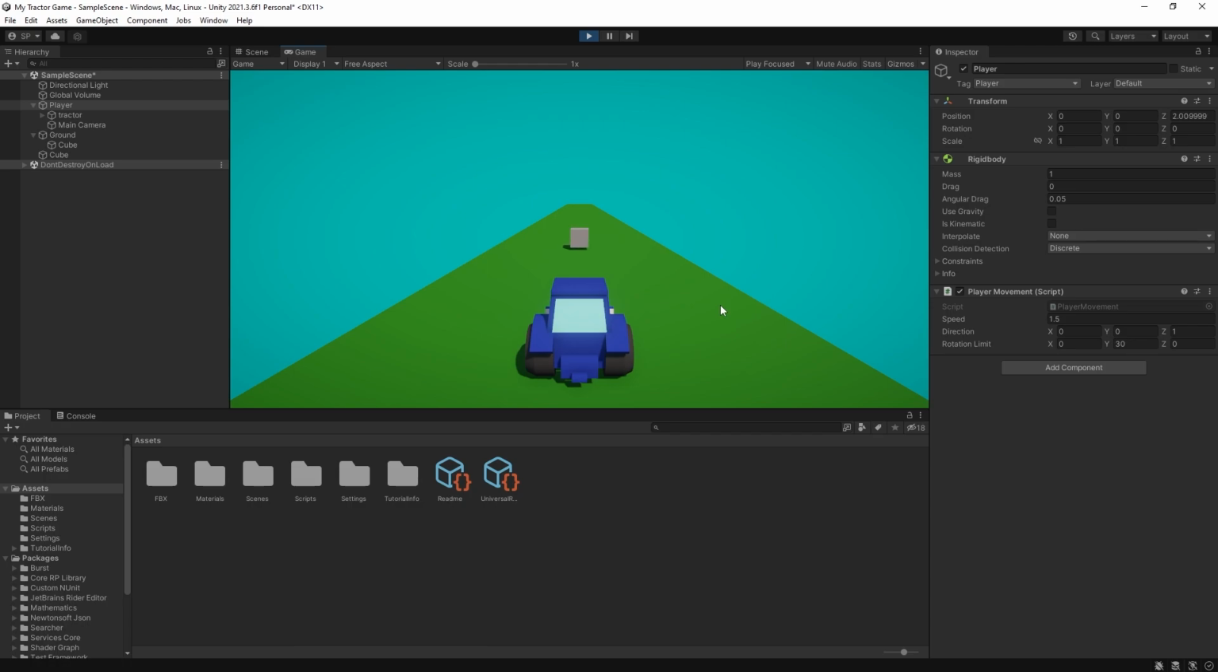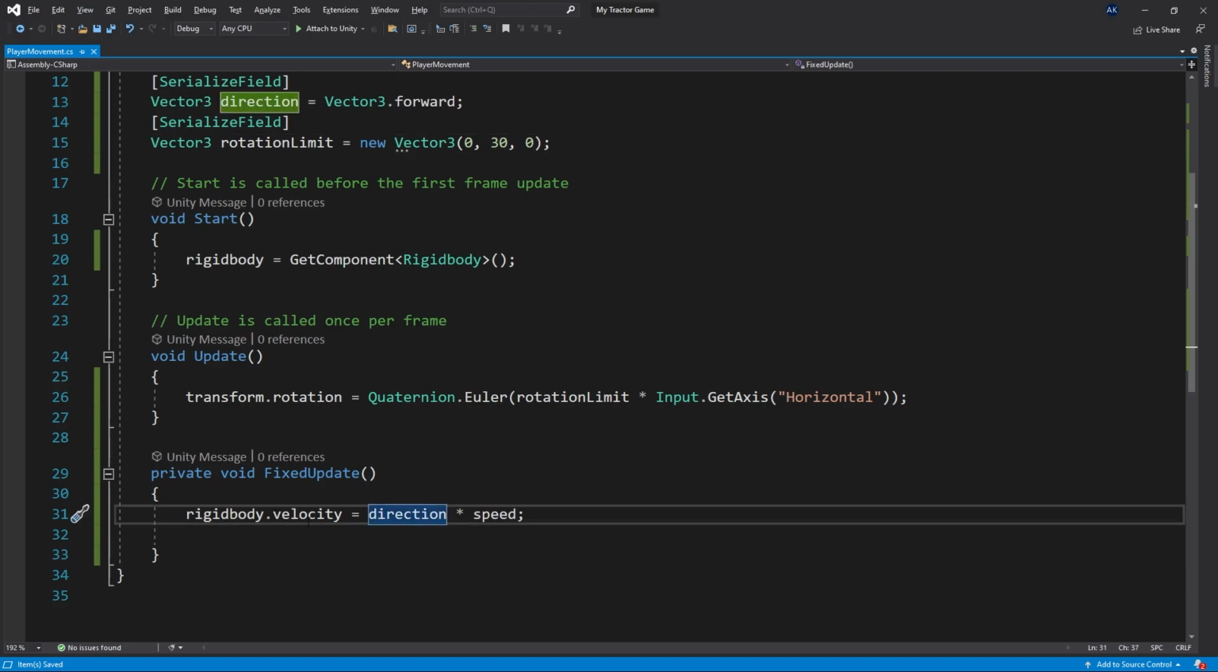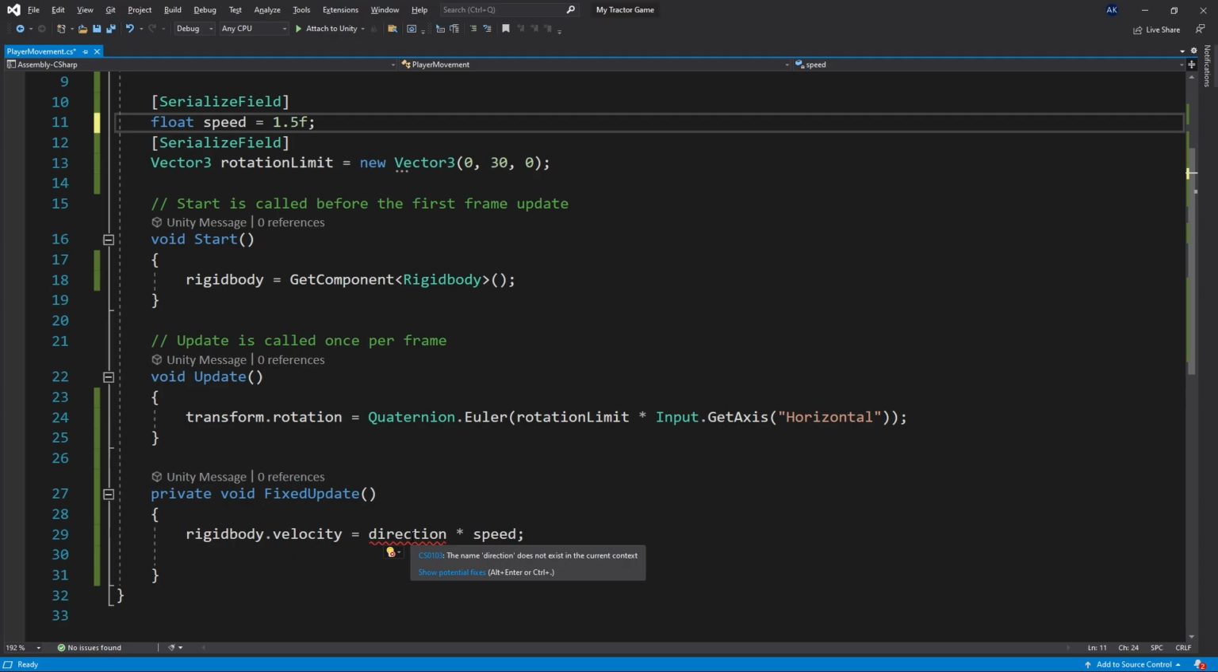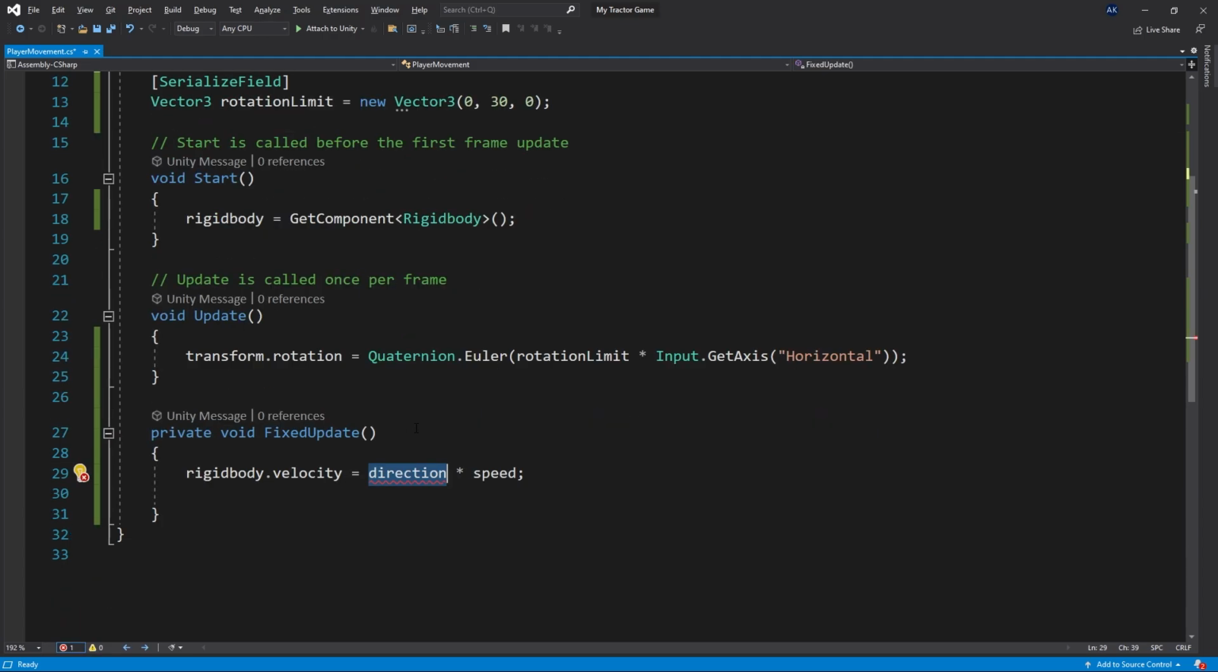We can use the A and D keys to rotate our game object, but you can see that the direction of our movement is not being changed. So let's go ahead and do that now. We're already using a direction variable here when we are setting the velocity. The default value is forward, and we can configure the direction in the editor. But for our player, we want to control the direction based on the rotation of our tractor. So let's remove this variable. We're not going to be using that. And for direction, we're going to use the direction of our tractor.